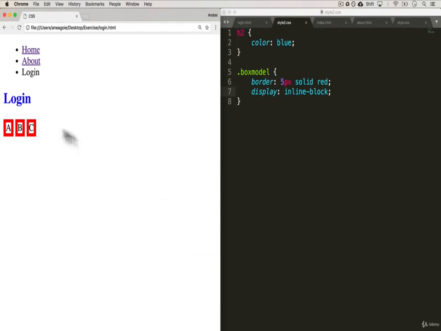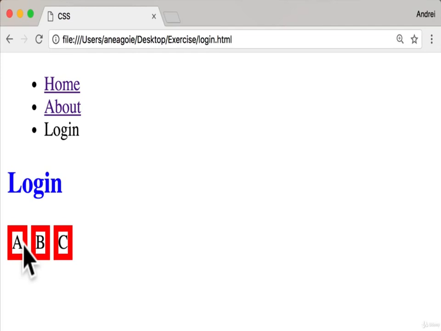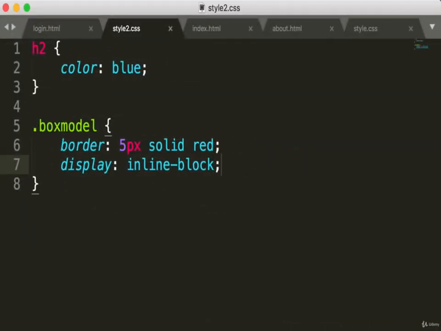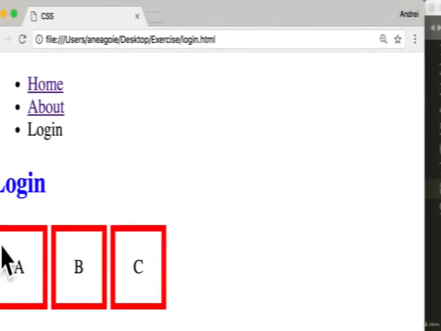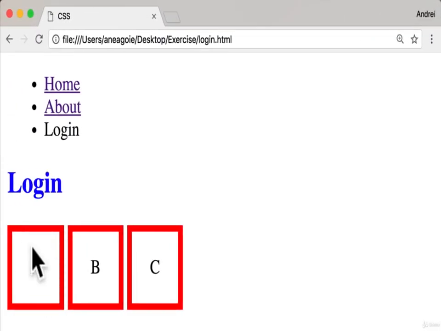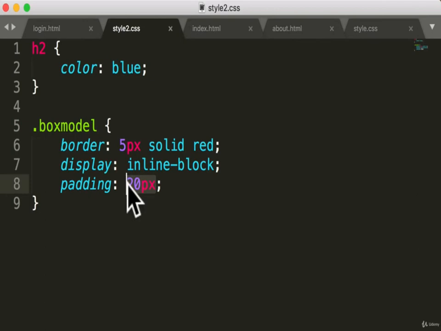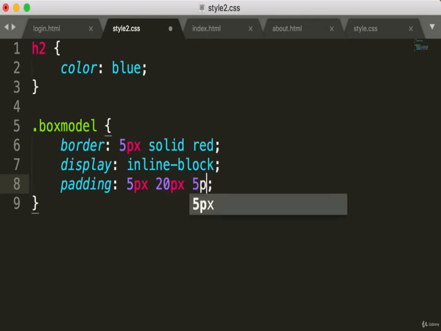Okay, let's talk about the box model here. Let's say we wanted more space inside of these for the letters. Well, in that case, we can use something like padding. So padding, I can put 20 pixels, save and refresh, and there's our padding. But let's say we wanted different padding so that the sides are wider than the top. In that case, we can do something like 5 pixels at the top, 20 pixels on the right side, 5 pixels at the bottom, and 20 pixels to the left.